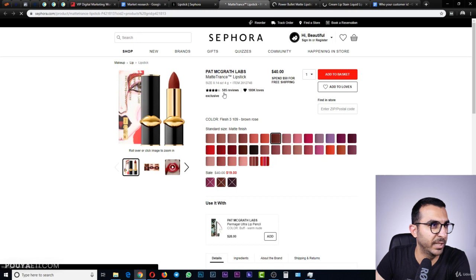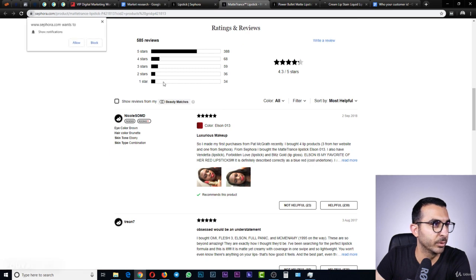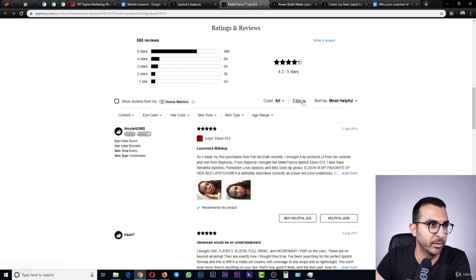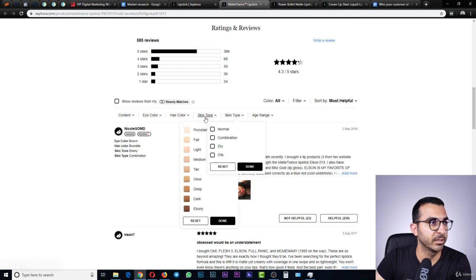Okay, for example, this one has almost 600 reviews. If we click on it, usually when you click on 1-star, it will show you the 1-star reviews. But here on filters, they should have something about age. So this is also good. It will filter the reviews according to a lot of the information here, like the age range and skin type.